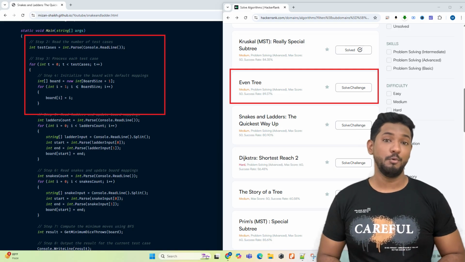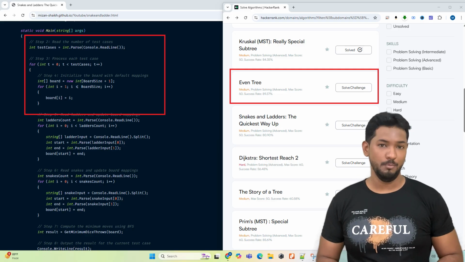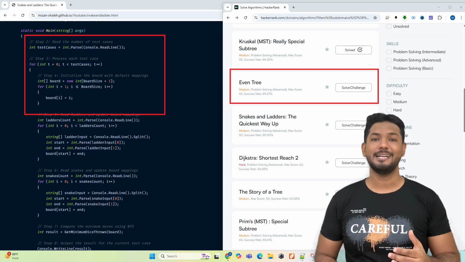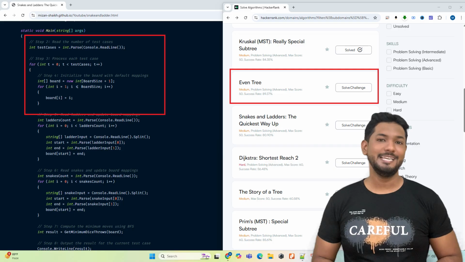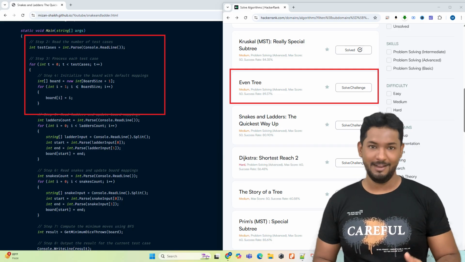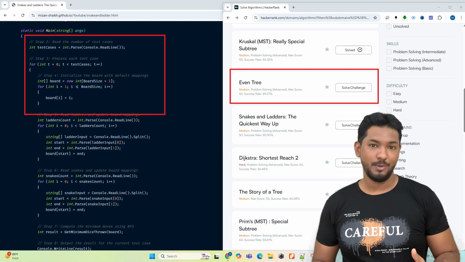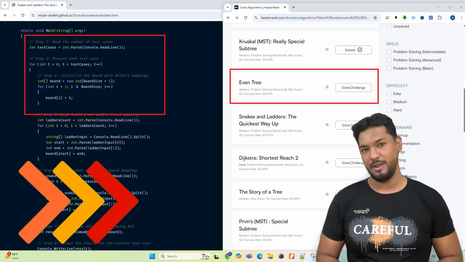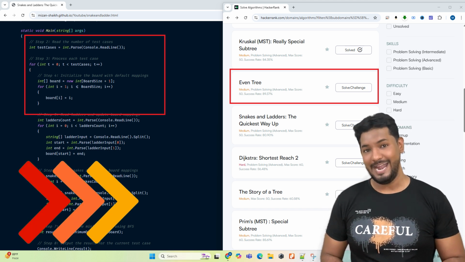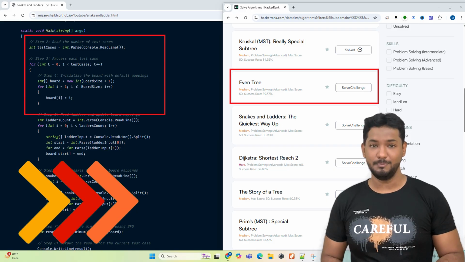Now let's talk about the board setup. We initialize an array called boards that will help us represent the connections on the board. Initially, each square points to itself, meaning if you land on square 5, you stay on square 5. However, we need to account for ladders and snakes, which changes this behavior.